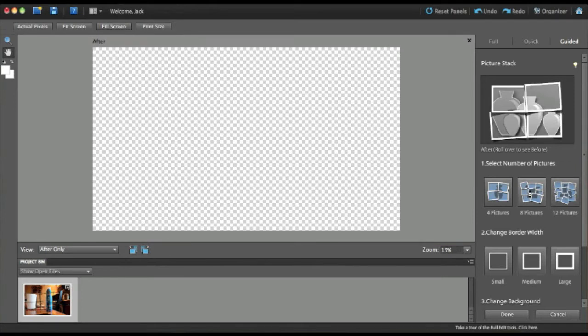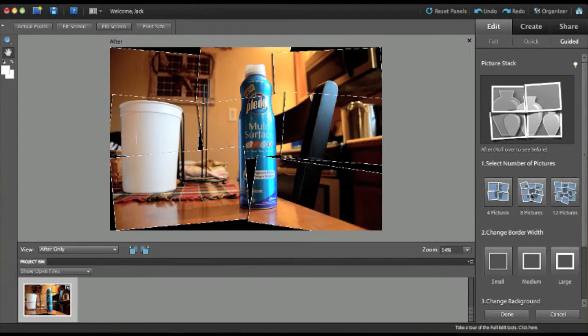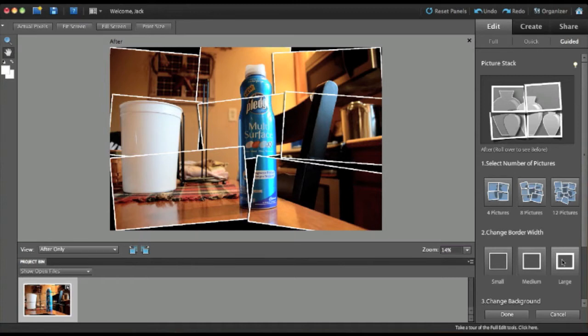And it's working on it there for us. And there you go. So now Elements actually took that picture and did pretty much what we did by hand before. So let's go here and change the frame size. Make it even larger. And now you can see that's pretty much what I did by hand before. Took the picture, actually cut it up, and stacked it on different frames there.